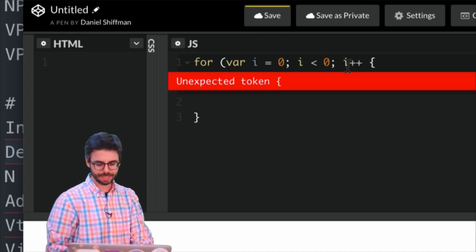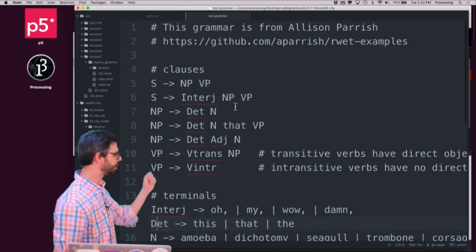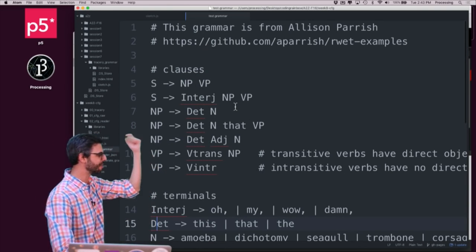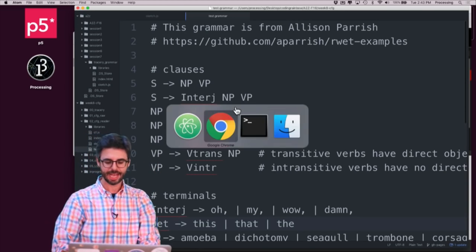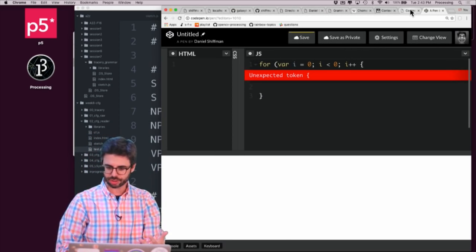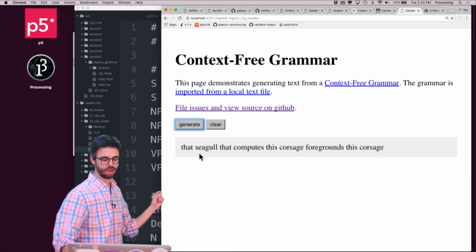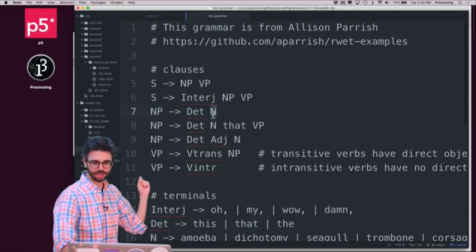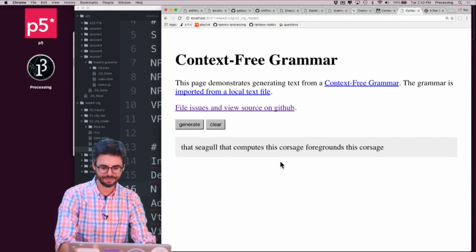But what I'm exploring is the reverse, which is saying, here is the grammar. Start with a sentence, start with an S, turn that into either a noun phrase, a verb phrase, or an interjection, noun phrase, verb phrase, and let's see what we get. Again, I showed this to you already, but let me make a new one. We can see that "that seagull" is a noun phrase, determiner noun. So I can see that that fits.